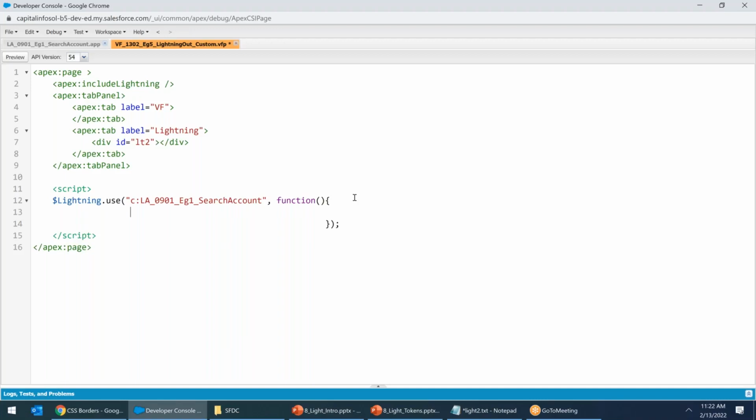Inside the function, you're going to write what? Dollar Lightning use is over. Now dollar Lightning dot createComponent. See?